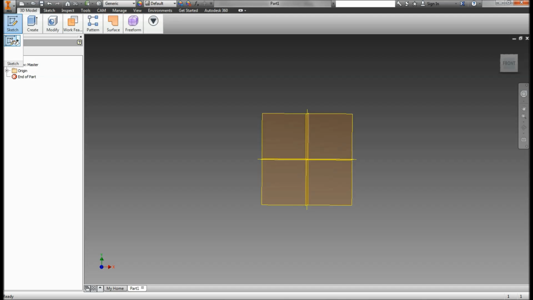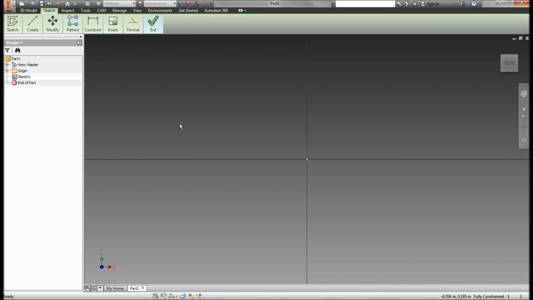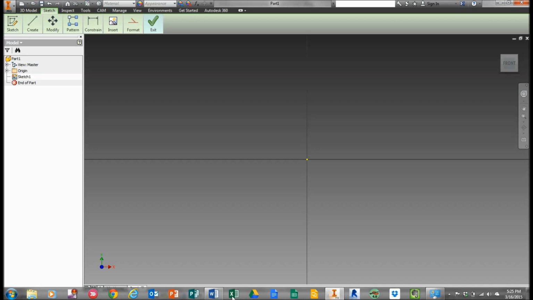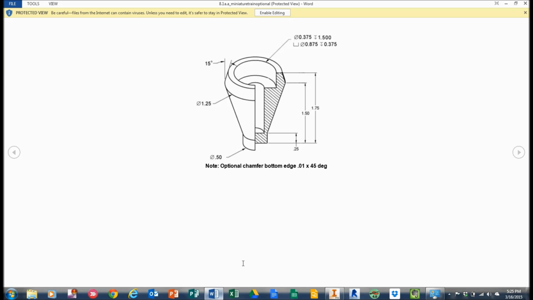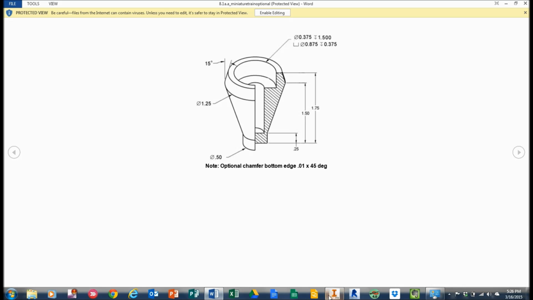Alright, now we're going to start with a sketch. We're going to choose the XY plane, and I'm going to reference everything off the center here. I'll show you how we align our smokestack to the center of the screen. The first thing I'm going to do is start with a straight line. The total height of the smokestack is 1.75, so that's how long I want that line to be.